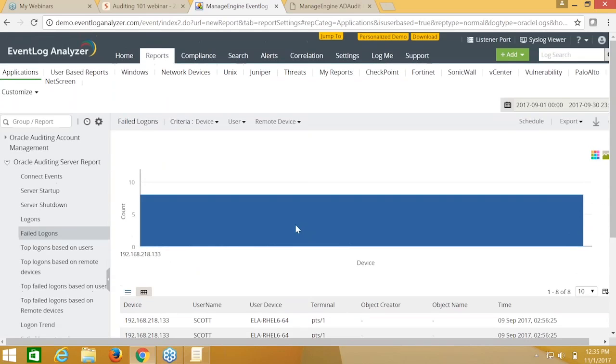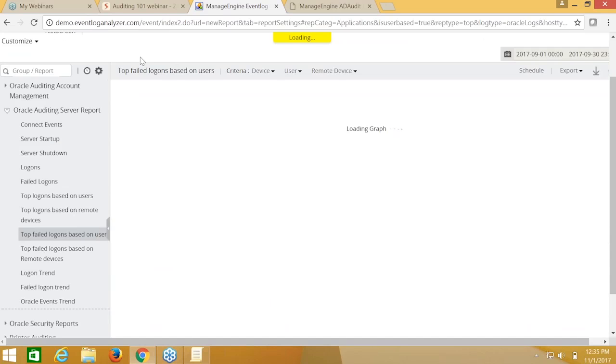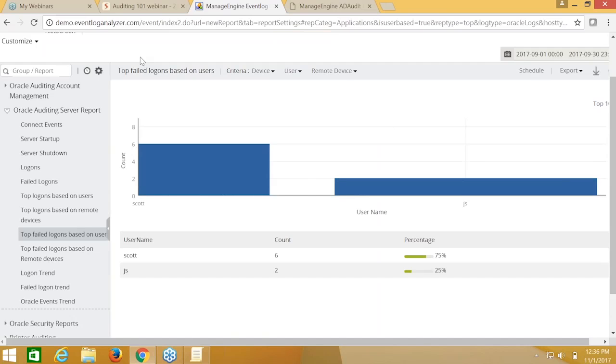And as usual, we have a very easy to use interface where you may see a lot of different users having different amounts of failed logons, and you want to quickly find out who the top users with failed logons are. So if 95% or 90% of the failed logons are coming from one single user, then you know that there is potentially suspicious activity, which could mean a threat to your database security.